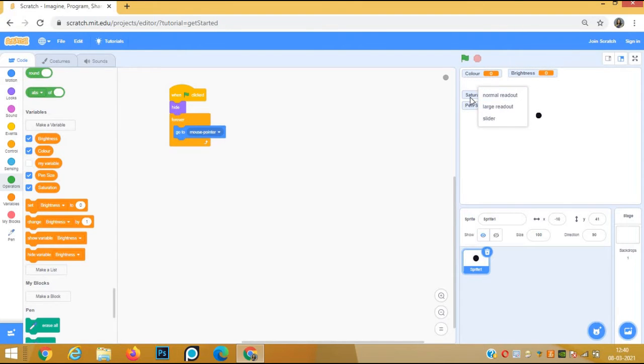Now all the 4 variables we'll adjust on the screen, and with each variable we'll put a slider. Right click on the variable and choose the last option, slider. Same way for all variables you can put a slider. Using these sliders you can change the values of the variables, and colors can also be changed.